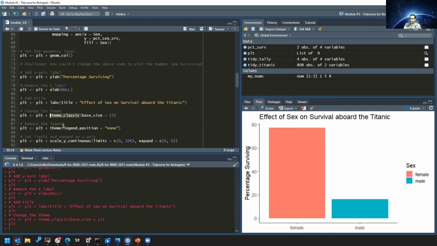One of the things, though, that it doesn't allow us to do, which we might want to do, is to remove this legend. Because again, we have male and female here down on the bottom. We don't necessarily need this legend here, even though it's nice they give it to us by default. So to remove the legend, we use the theme command and we set legend position equal to none.